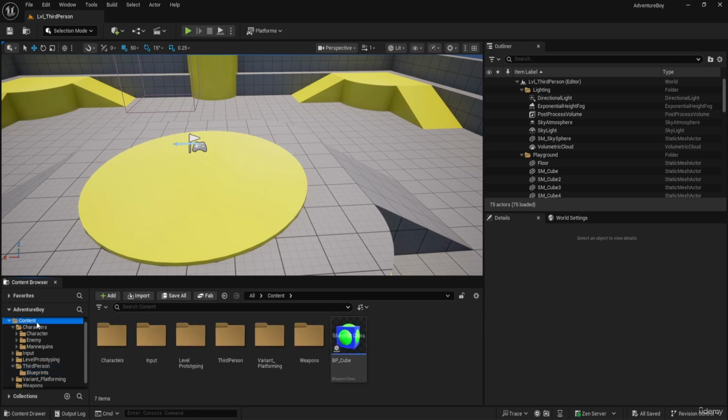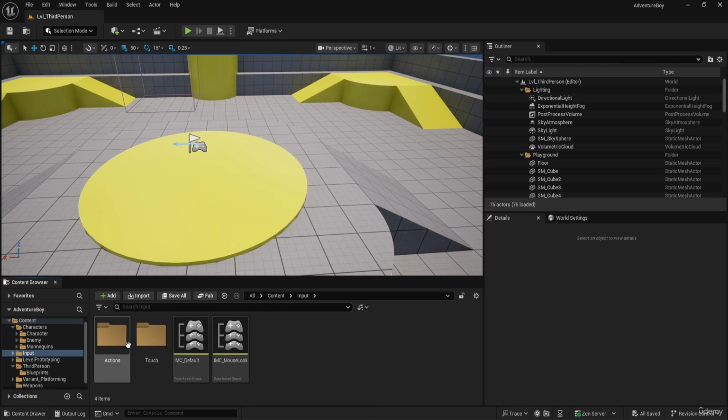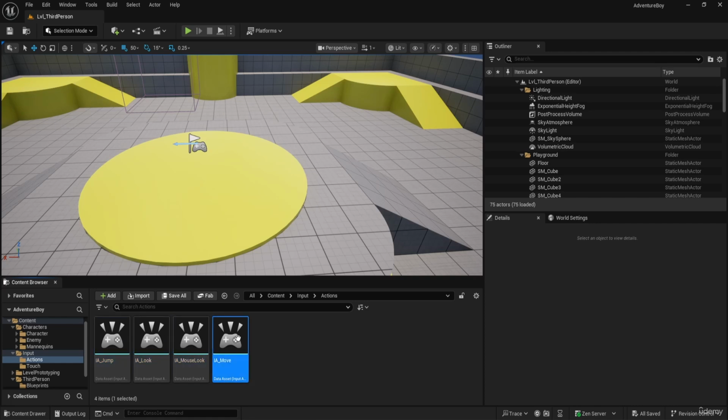We go to the content folder, and over here, there's a folder, if you can see, that already comes with the third-person template called input. Open that up, and there's a bunch of things here. First, we want to go to the actions folder, and as you can see, every single action has a different asset. So jump has an input, looking around, the mouse look, and then the movement for the player. So we want to create a new one for the attack action.